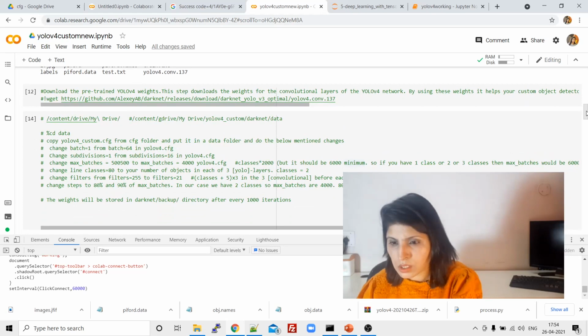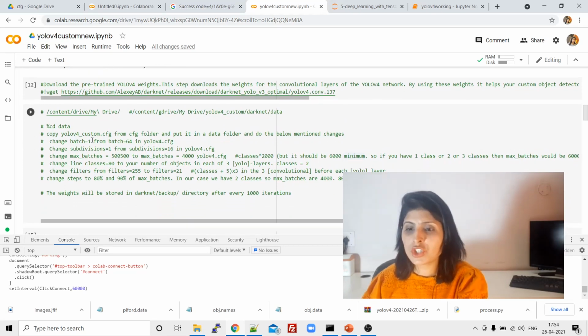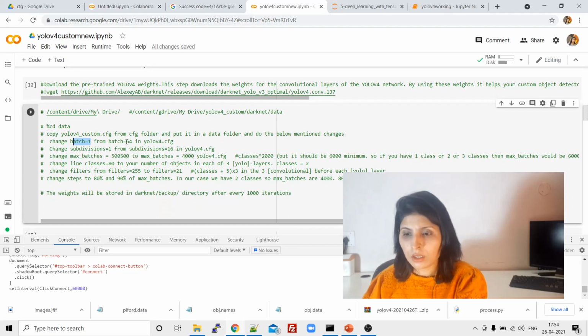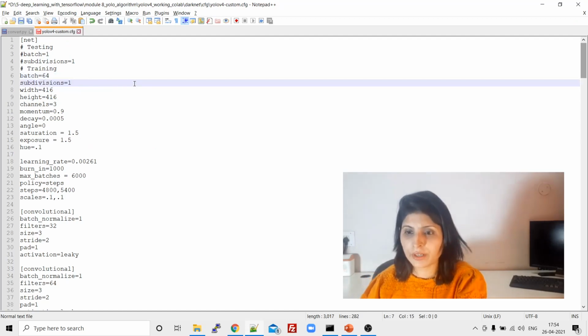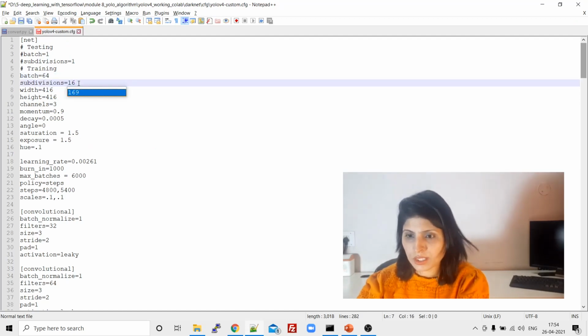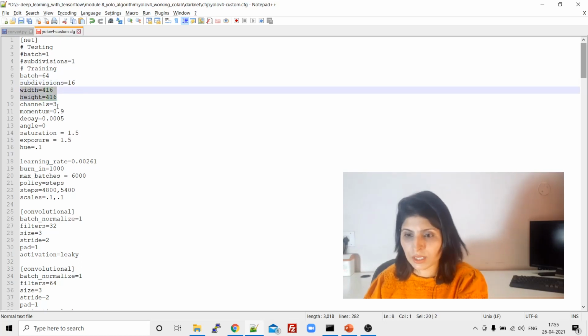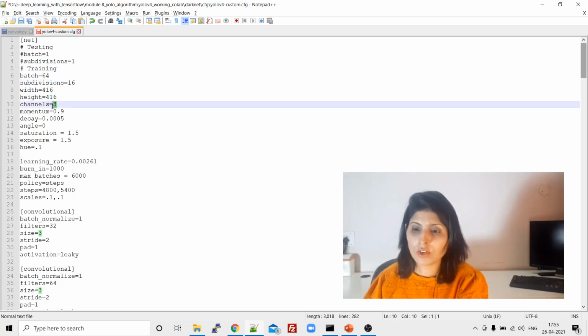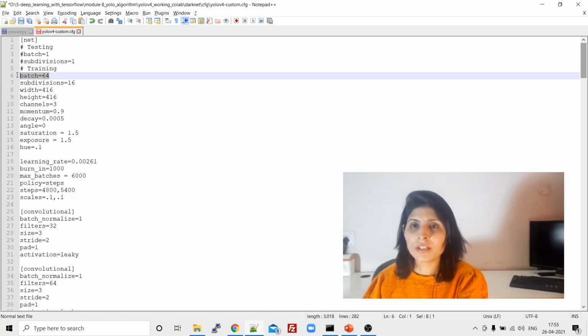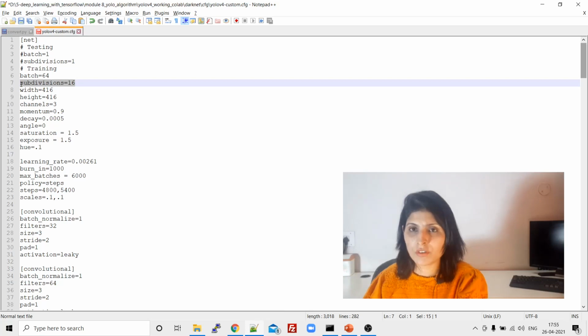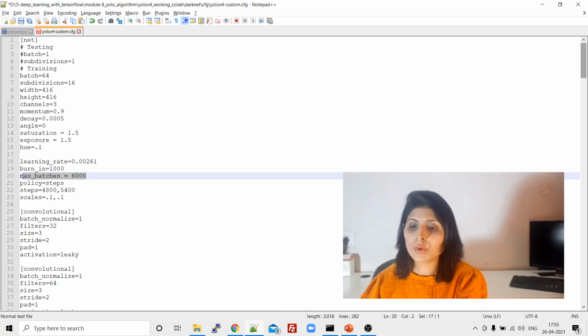So the very first thing is to change batch to 64. What we want over here is 64, and subdivisions we want is 16. You need to make these changes manually. So batch is 64, subdivisions are 16, and this is the image size. Channel 3 means we are working on colored images, and after that max batches. Now this is the important thing. So what are the important parameters? You have to change batch, you have to change subdivisions to 16, and after that come to max batches.